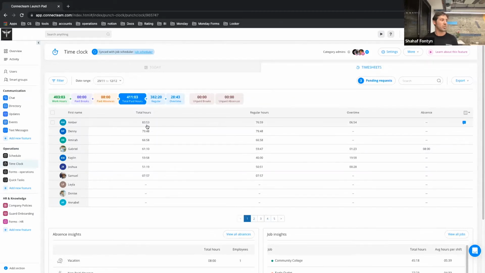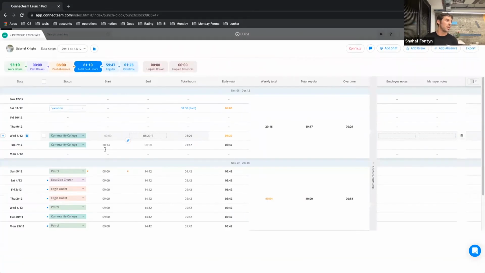Here I have a breakdown of every single employee. If I want to see every shift that they've done, all I've got to do is click on their name. So let's check out Gabriel, for example. I'm going to click on Gabriel's name, and I can see his personal time card. Every shift that Gabriel has done, the clock in times, the clock out times, and the jobs that he performed. Everything here is editable by a manager.